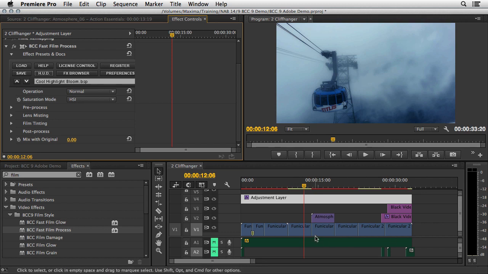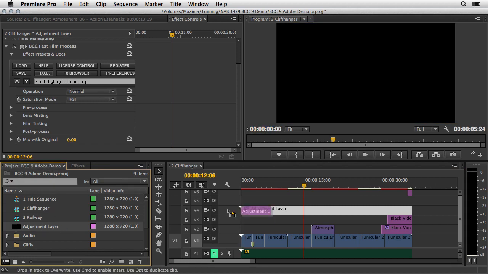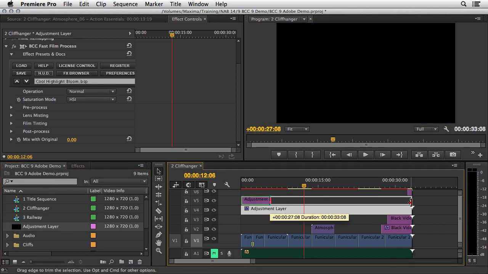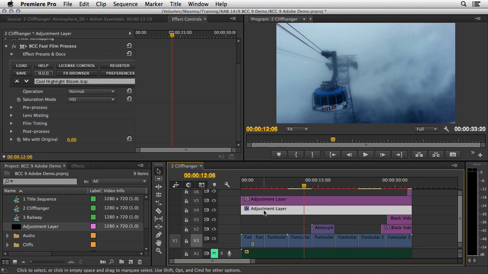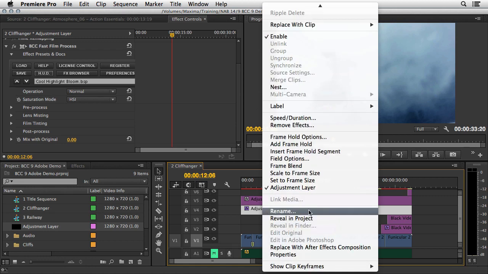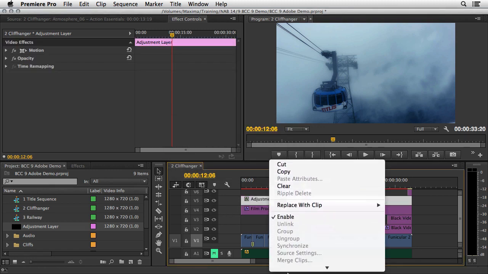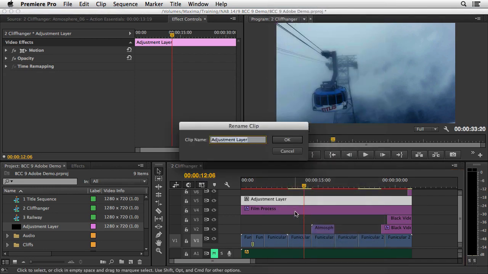And now I want to create something extra. So in this case, I'm going to actually drag another adjustment layer on top of this one. And by the way, of course, you can rename them so you get a sense of what each one of them is actually doing. So in this case, let's right click on the first adjustment layer. And from the options over here, we're going to select rename. And let's call this one film process. So we know what this does.